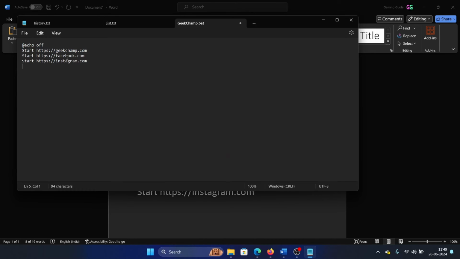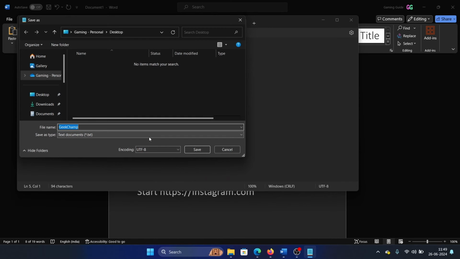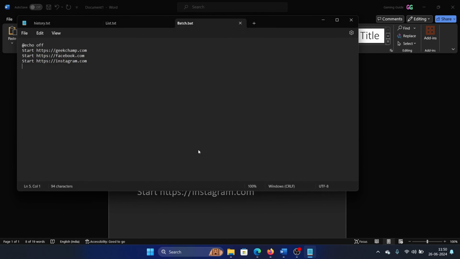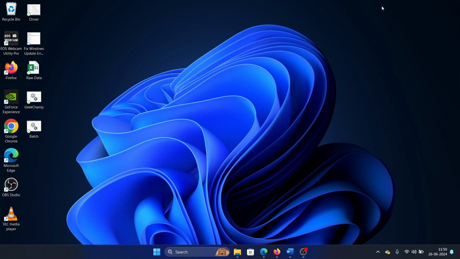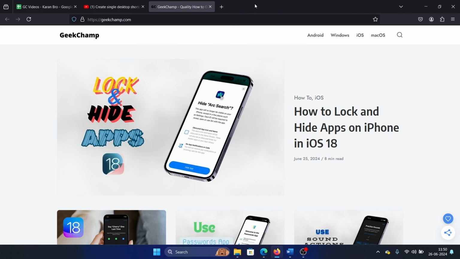then start and the name of the website. Click on file, save as, let's say batch.bat, and then change it to all files because it's not a text document, and then click on save. Now double click on the batch file and it will open all of these multiple websites at the same time.